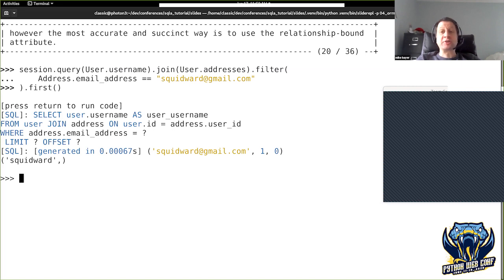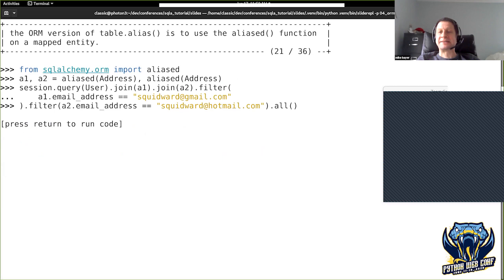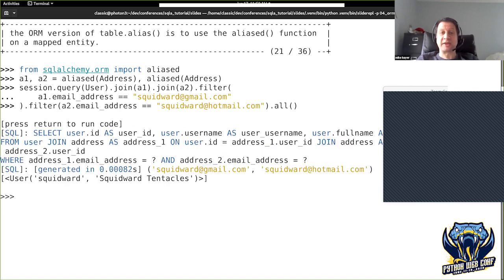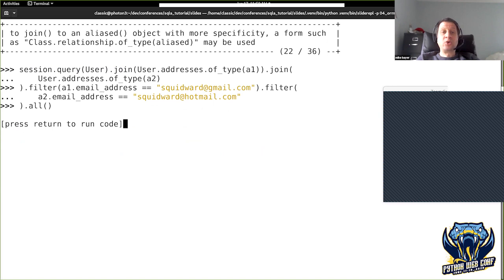I want to show you eager loading pretty fast. So let me go through a few things. Here's aliased for the ORM. It works a lot like the alias that we saw for the core select. So it's the same kind of thing, except that we can alias against an entity. We can join to alias using this thing called of type, which is in the docs.